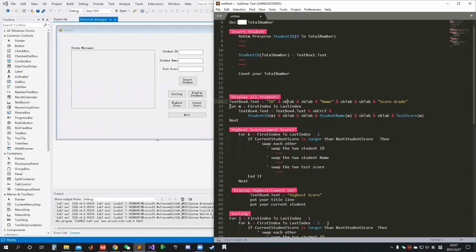Next, I use the for loop to display all students. It should be from the first index to the last index. Make sure you know the last index should be the total number minus 1. Inside of each loop, I put the current student information into the text box to create a large text box message. Don't forget to use vbCrLf to create a new line.